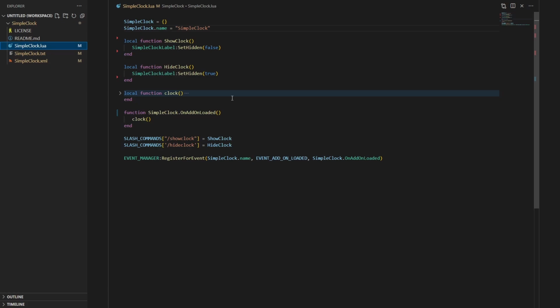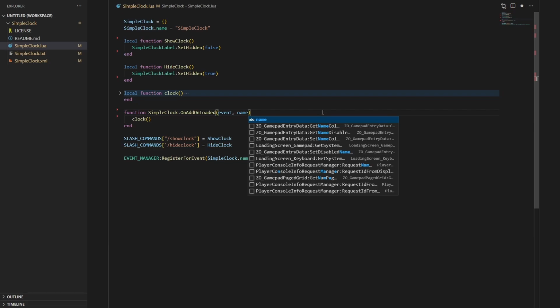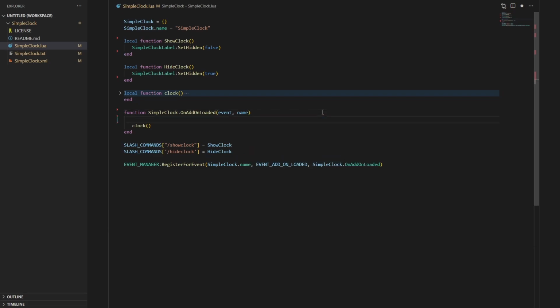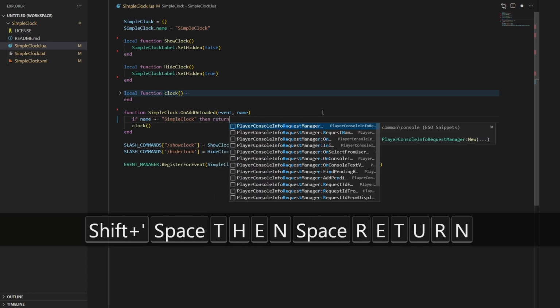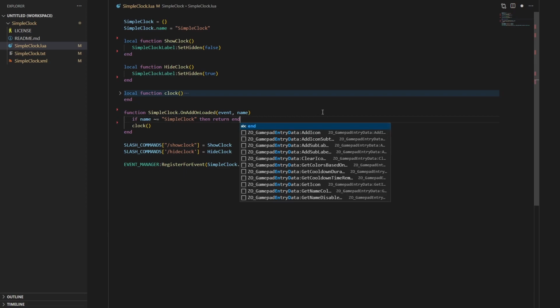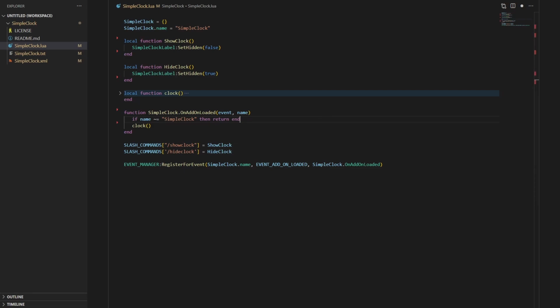To avoid this, we have to first add the event and name arguments to SimpleClock.onAddonLoaded. And if name ~= "SimpleClock" then return end. The tilde equals is the Lua syntax for not equals. Essentially, if the name of the add-on is not SimpleClock, then we eject out of the function and we do not do more work. If it is, we continue on to clock.